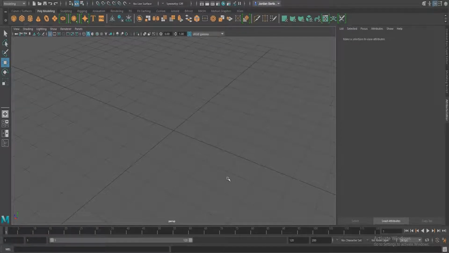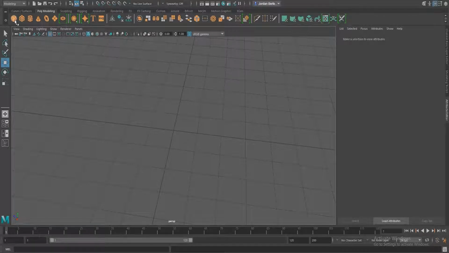Hello everyone, my name is Jordan Bertone and today I'm going to be showing you how to make a quick model in Maya. So basically the way that I've been modeling in Maya so far is just spawning polygons from the poly modeling tab and then resizing and reshaping them to get the desired form that I've been wanting, rather than sculpting out or doing anything freeform.